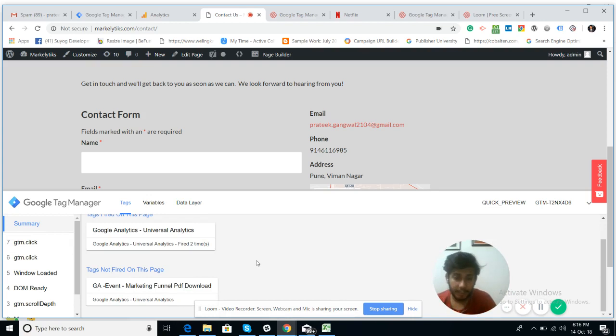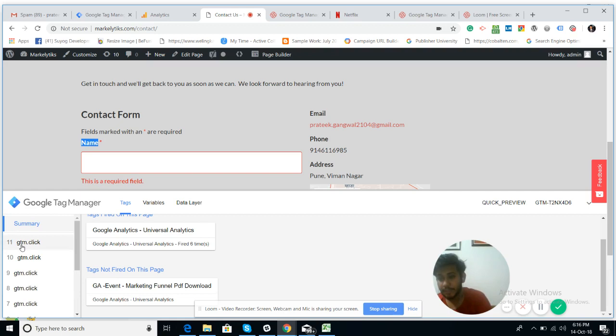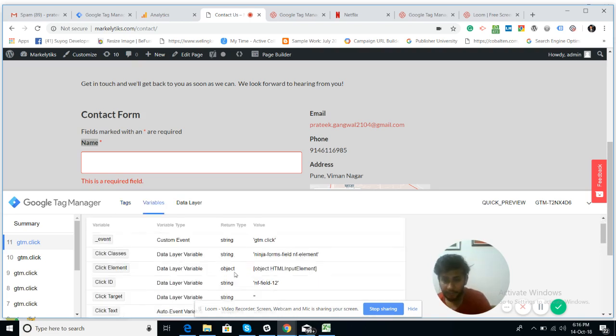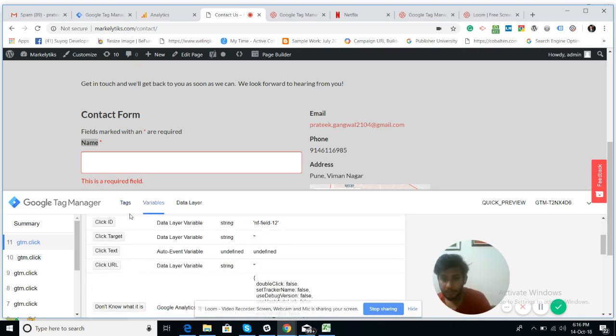So I have just set up a tag on my tag manager so that whenever I click on any element on my web page, it gets recorded in this dashboard, and it shows me all the values and variables attached to that element. Let's suppose I click on this element. You see there is an increase of 1 in this gtm.click, right? Let's go to the variable. And if you see, I've clicked on the name part, right?